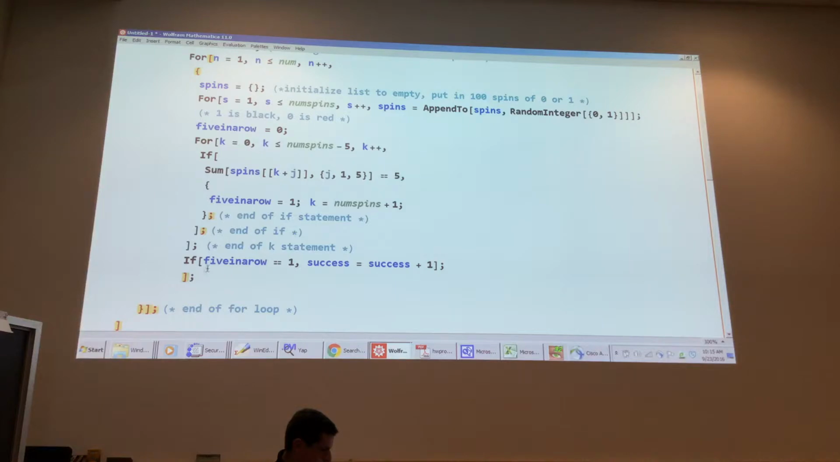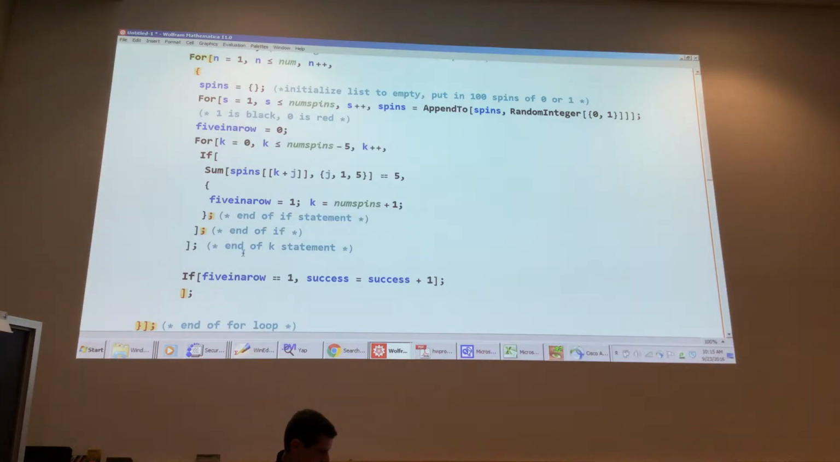And we've got the end of the for loop over here. So, all right, this is bad. For k goes from 0, we've closed off the k statement here. If starts here, if ends here. So now we have the sum, and this closes off the sum. So if the sum equals 5, then we want to do the following things: 5 in a row equals 1, k equals num spins plus 1. And then that will end that.